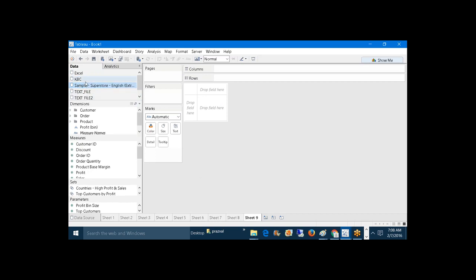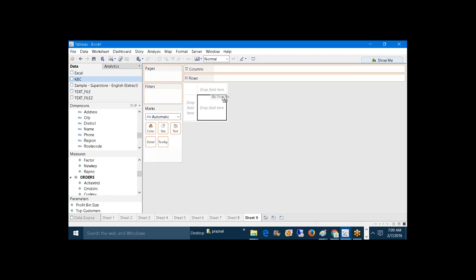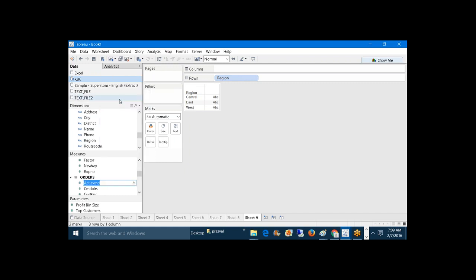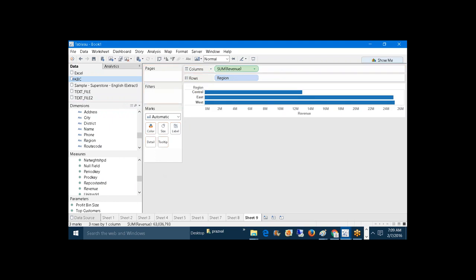If we go to the KBC, look for the region, as the region is the geographic dimension. Here I have three regions: central, east and west. Tableau is automatically indicating this KBC with the blue tick mark, which indicates the primary data source. Then in my measures I have one measure known as ACT extent, so I'm renaming this to revenue. I'm dragging the revenue and dropping it into the columns.